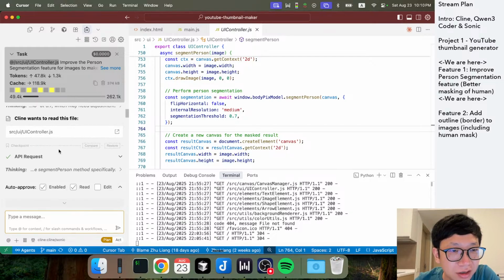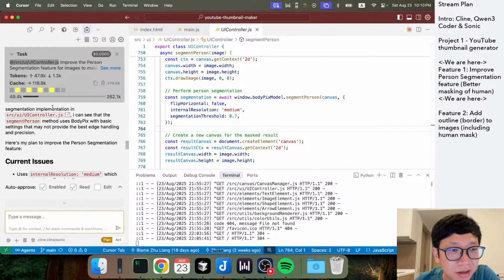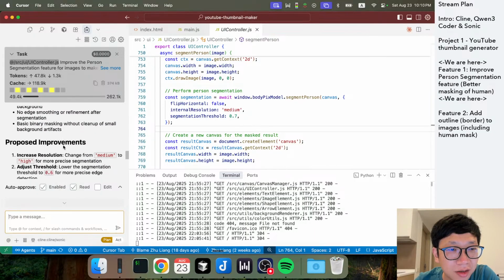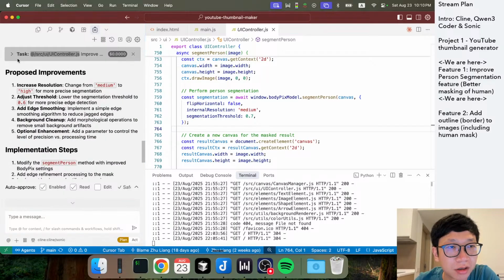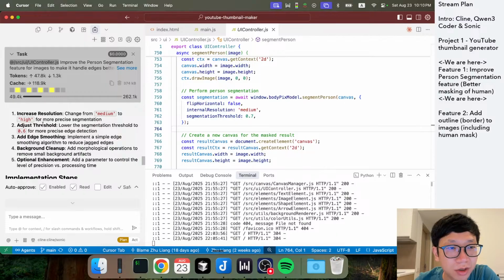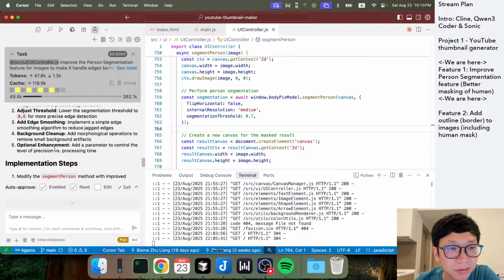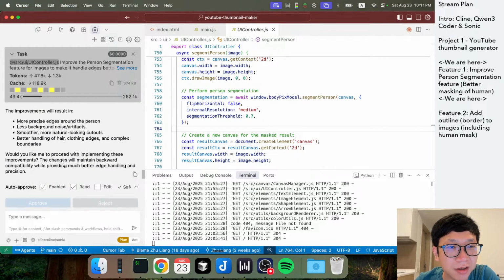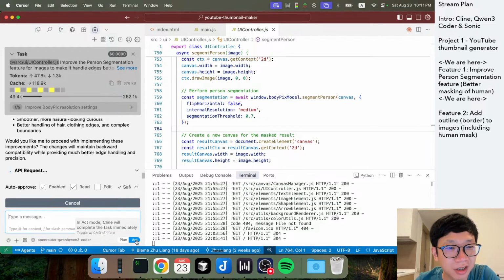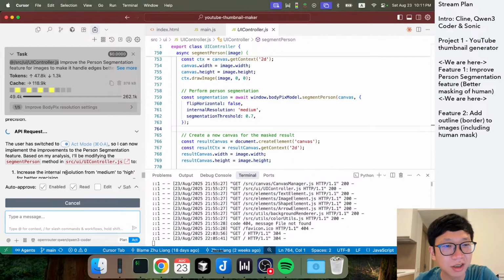You can see here it's read some files, and it's proposing some improvements, right? Increase resolution, adjust threshold, add edge smoothing, background cleanup, optional enhancements. Yeah, I think that looks pretty good. How do I approve? I think it should be good. I don't actually know how to use it. Oh, okay, so I just have to press act. Okay, interesting.